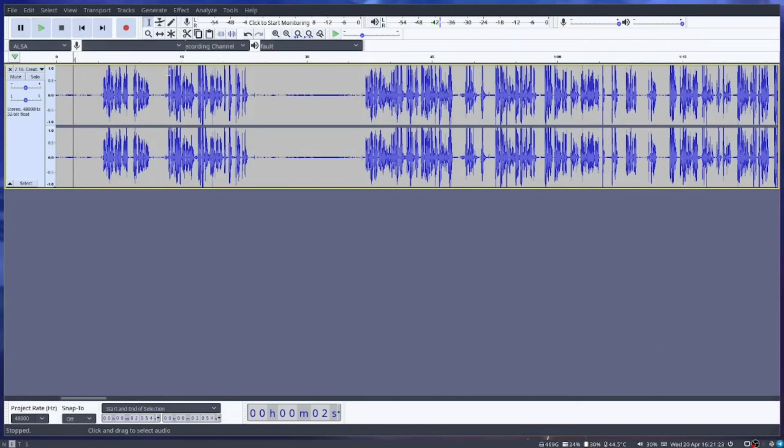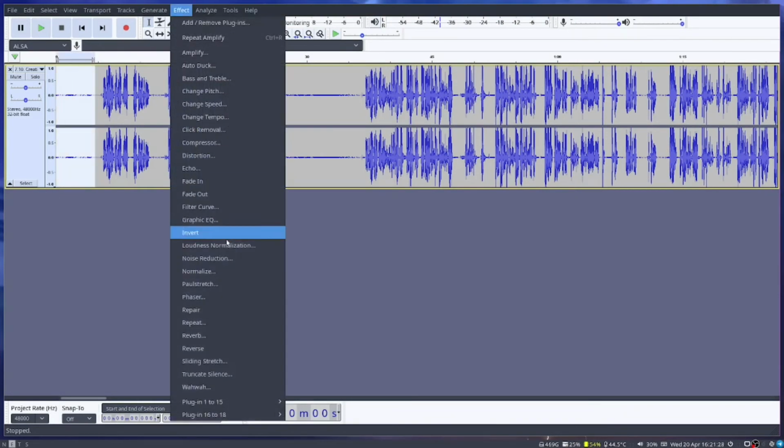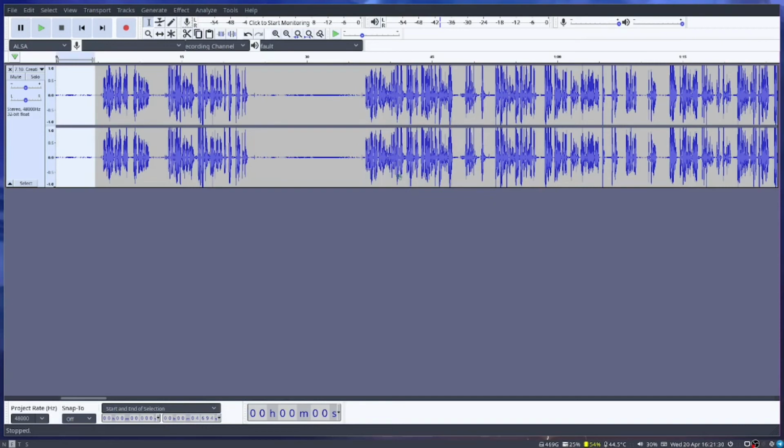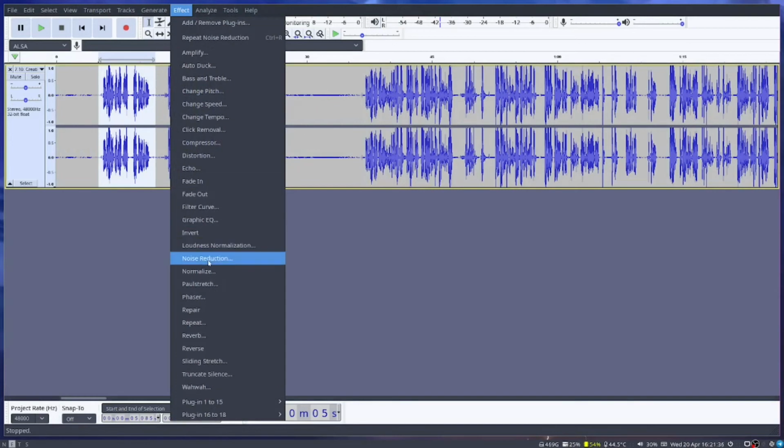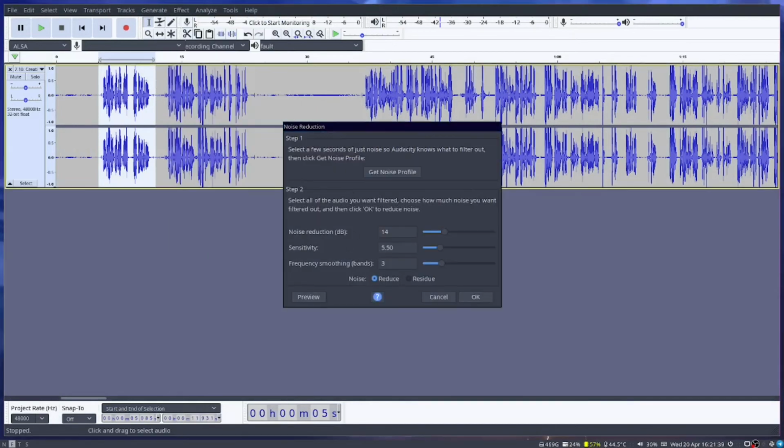My sound is at 30%, but you should probably be hearing that. Now you go here, you say Effect, Noise Reduction, Get Noise Profile. Then here you'll have to play around and see what noise profile works best. So you go to Noise Reduction and you click Preview after you select the part, and you listen.